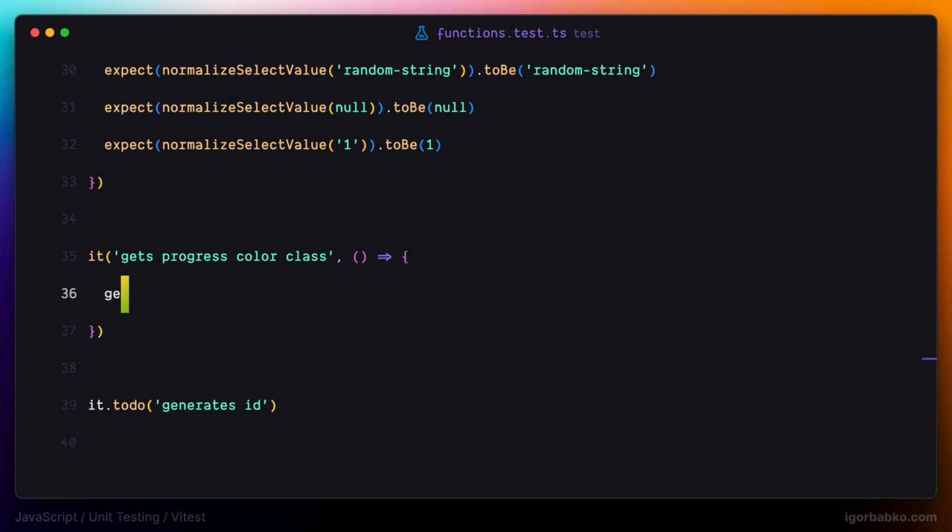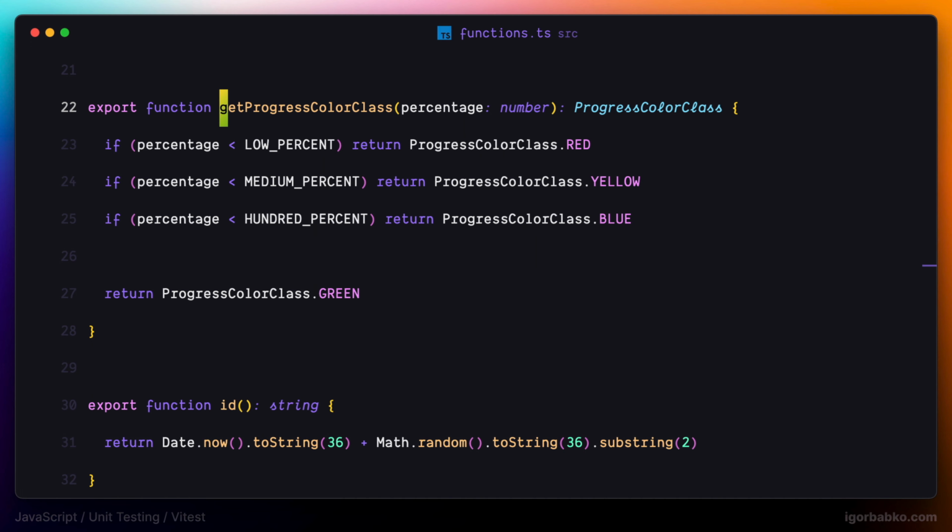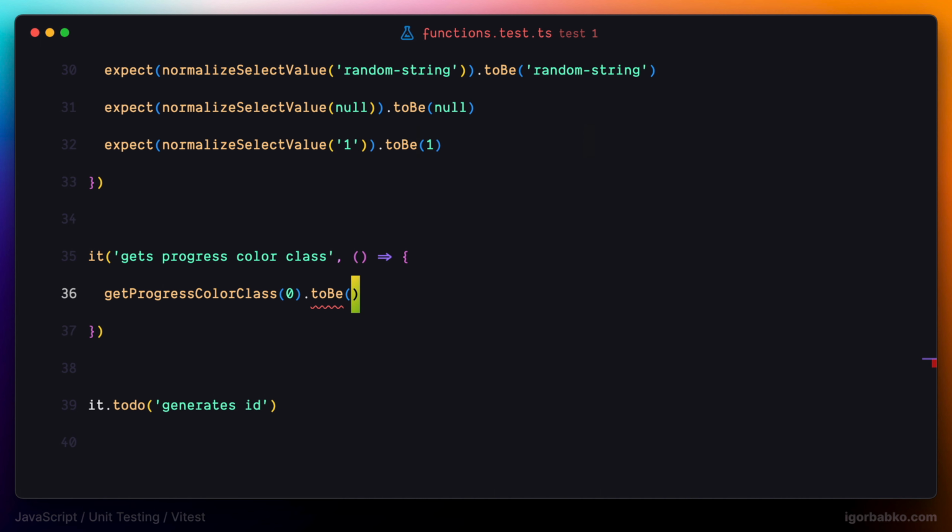First of all, I'm going to call this function passing 0. In this case, the first conditional block will be executed, and we're going to get the class which corresponds to the red element of this enumeration. So let's just compare the return value with this element.